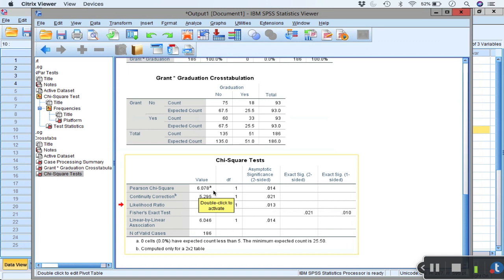You can see here, it's this first row, the Pearson chi-squared. And again, this value should look familiar, the 6.078. It's a 1 degree of freedom test, and here we know that it's significant at a level of 0.014, which is less than 0.05. So again, we're seeing a significant chi-square. Our observed frequencies are significantly different than what we would have expected given a null hypothesis.